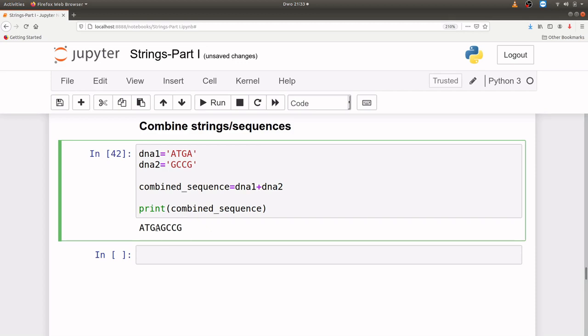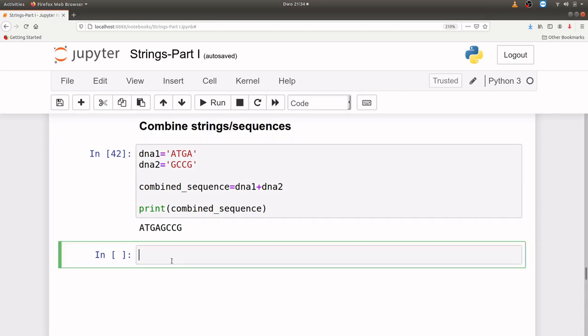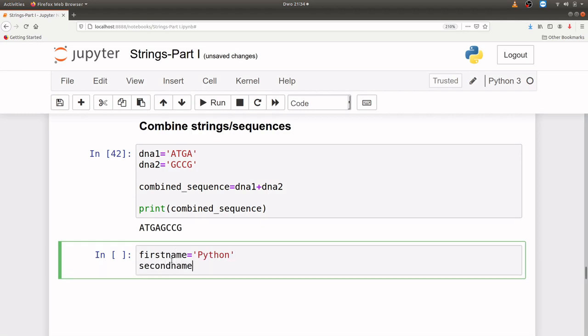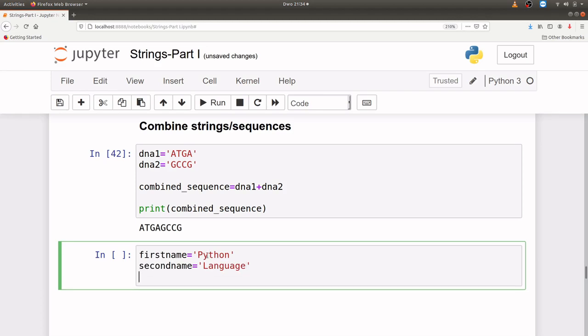Now in the process of combining, you can also add some additional characters by using the plus sign, and there are other ways of combining strings, but this is just a simple one to get you started. Now let's try another combination here. This time we will just use two names. So let's say first name Python, second name language. Okay, now let's call the resulting combination full name. So it will be what? First name plus second name.